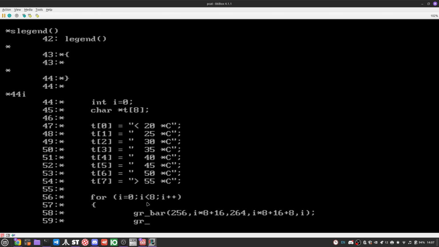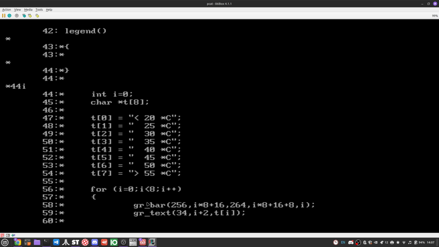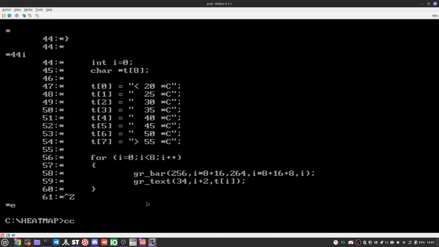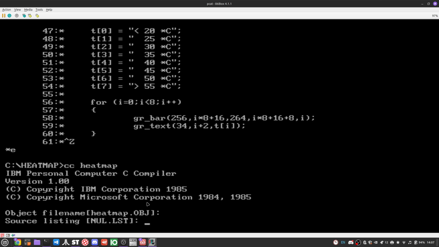Just quick and dirty. I know it is. And then at that position, relative text position, this is text position, not pixel position, we put X and Y, we put the appropriate text for that index. And that's all we have to do for the legend. Go ahead and compile, we should be okay.